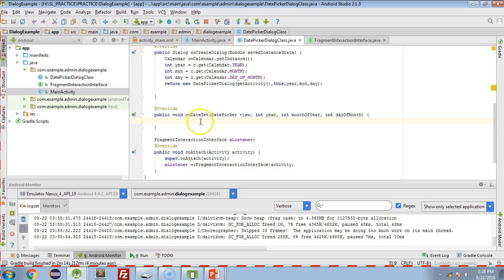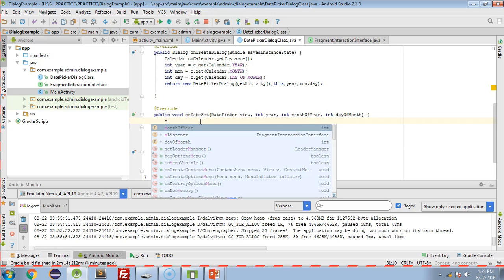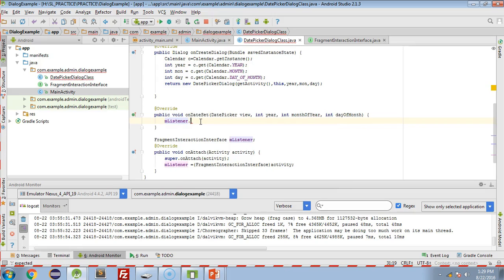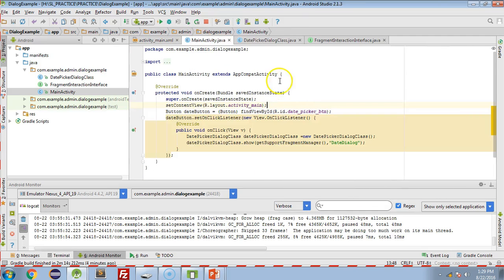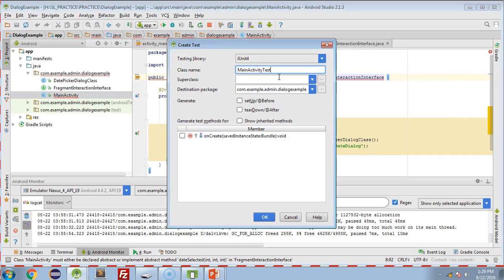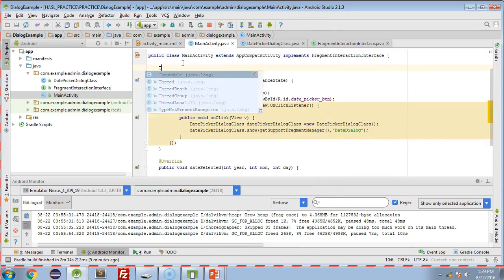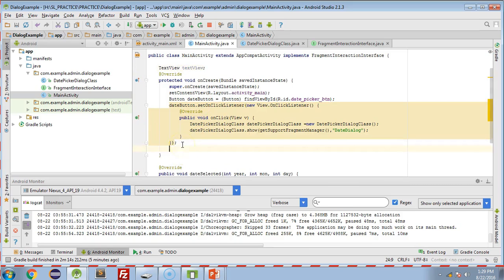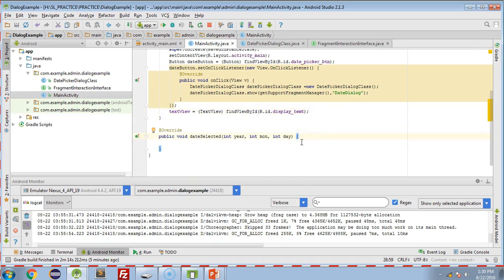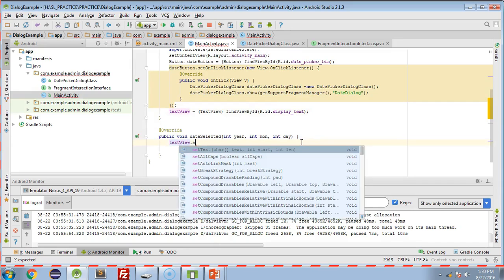So now to transfer the selected date, we will call the DateSelected function in the listener interface we just added. And in the main activity, we will implement that interface. And whenever the DateSelected function is called, we will set the text view text as the date.